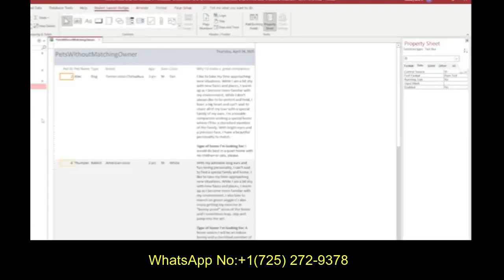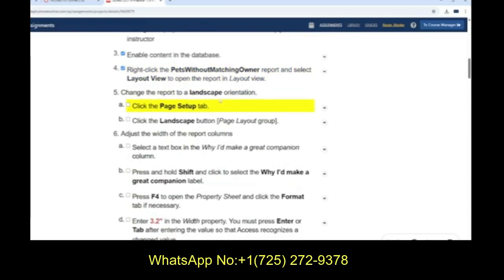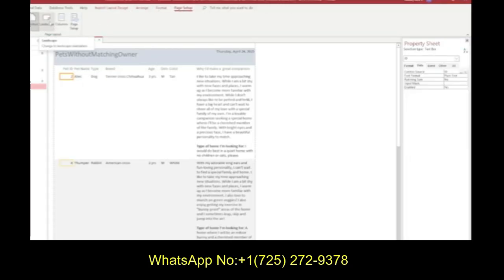First thing you don't like about this is what? There's one column that's really long, and the rest of them are short. So we are going to fix that and give ourselves more real estate here to work with. The first thing we're going to do is change the report to a landscape orientation. To do that, we're going to click the Page Setup tab, which is all the way over here on the right, and click on the Landscape button here in Page Layout.